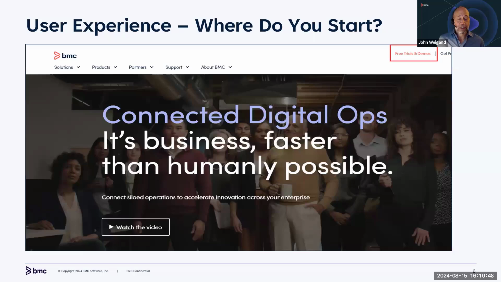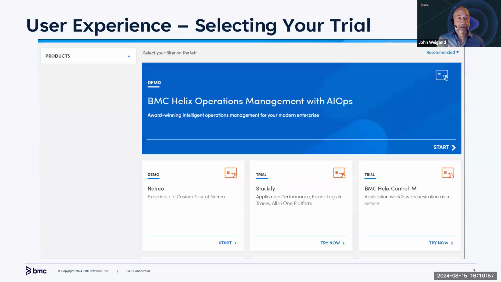All right. So go to bmc.com. In the upper right-hand corner, there's a link for free trials and demos. Click that, and it's going to take you to a page with a number of tiles. In this case, it's showing BMC Helix Operations Management at top, and then there's a number of tiles.